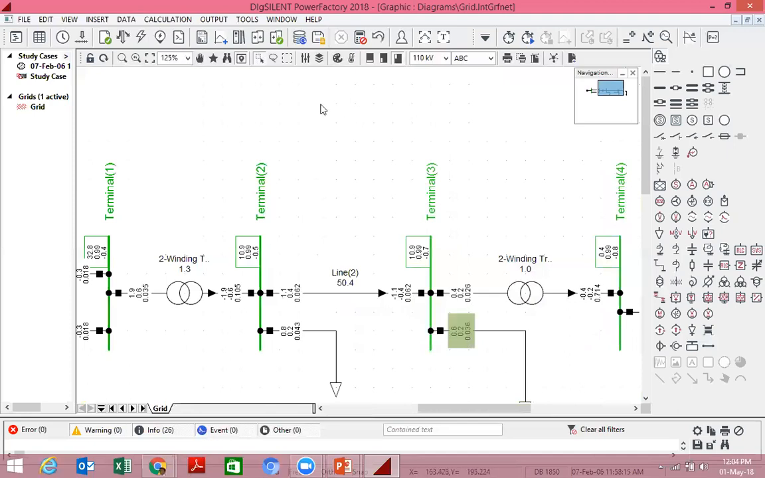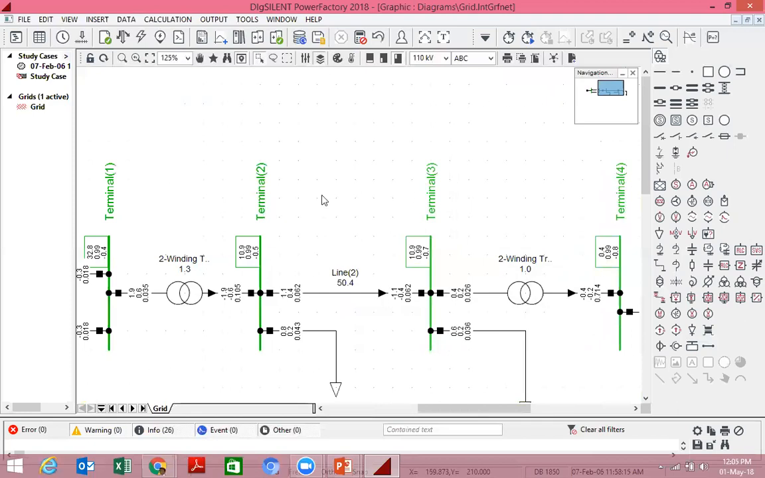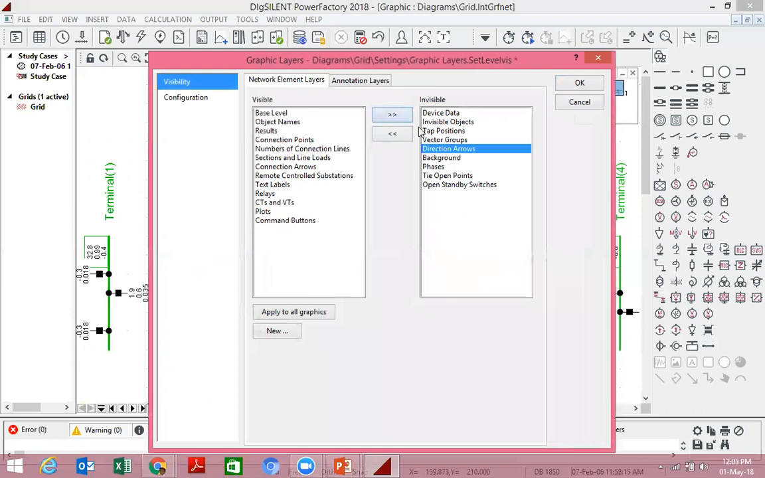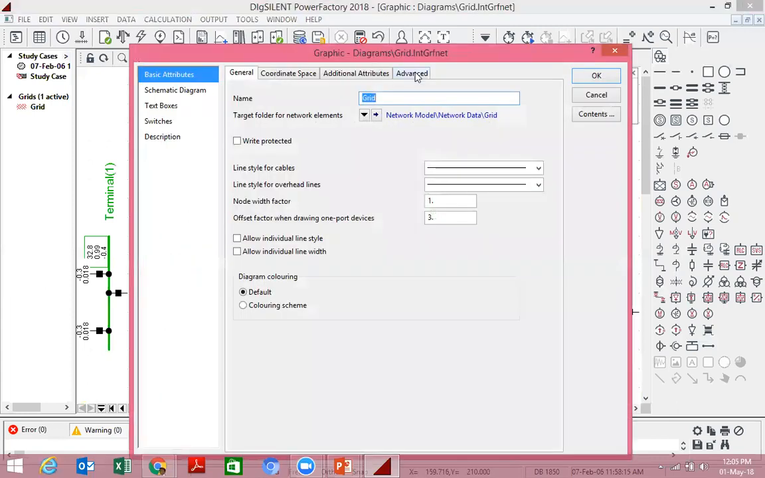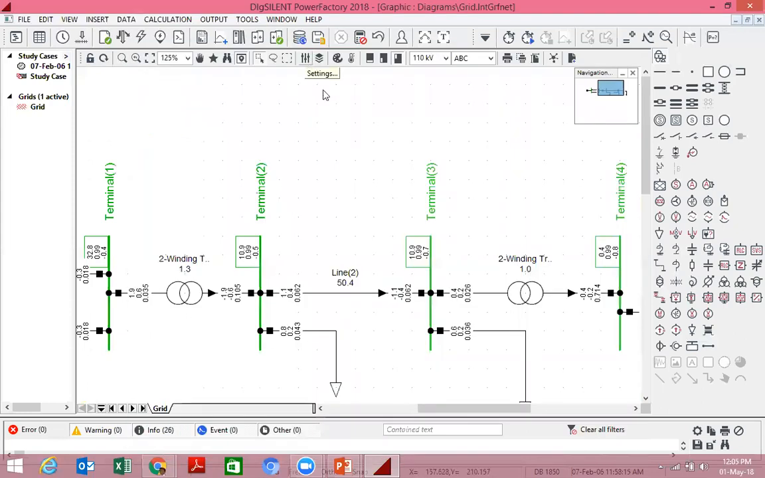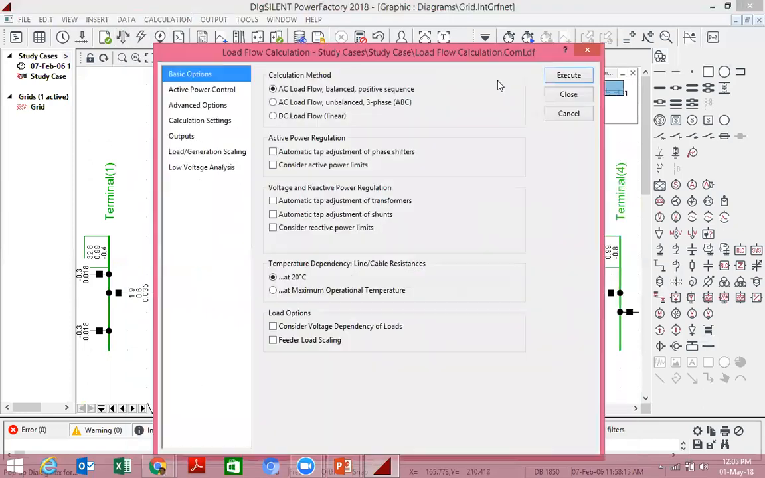Okay, one minute. You have to go to this one. The direction arrows were invisible before. You make them visible from here. Right now it comes in the visible box. Okay, click OK, and then go to the advanced option. Here in the settings option, the last tab is advanced. Tick animated load flow and click OK. And one more time, just execute the load flow.